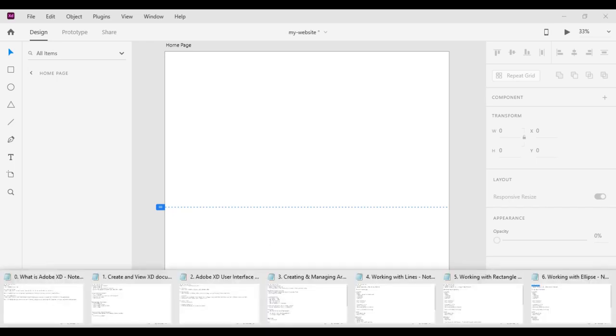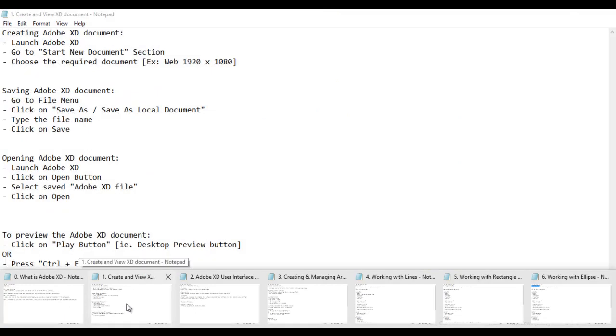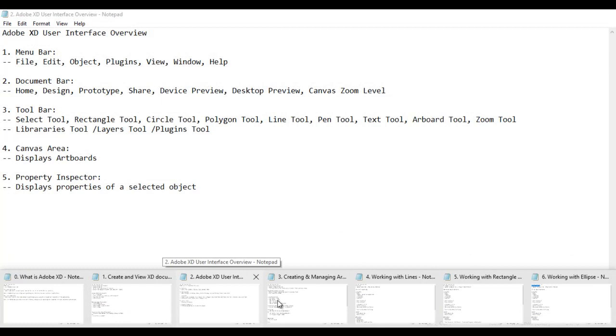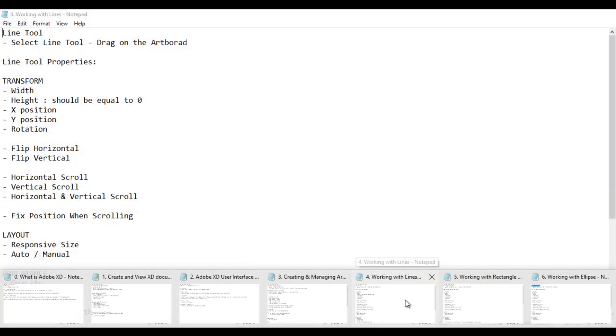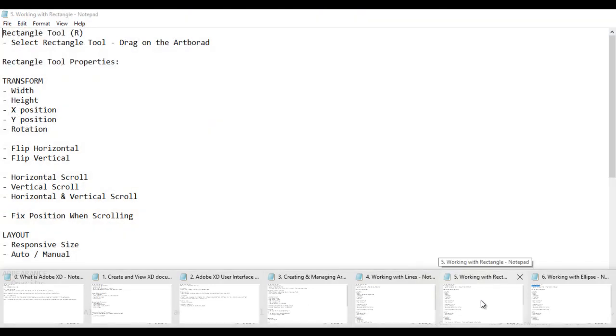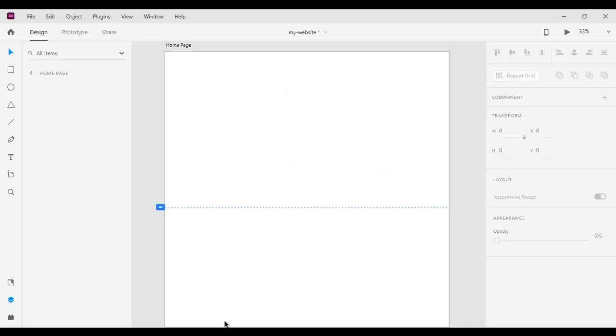In the previous video tutorials, we understood what is Adobe XD, how to create and view XD documents, Adobe XD user interface, how to create and manage artboards, how to work with line tool and rectangle tool. In this video, we understand how do we work with ellipse tool. Ellipse tool is used to draw oval shapes, circle shapes.